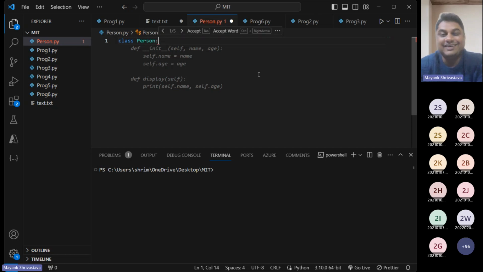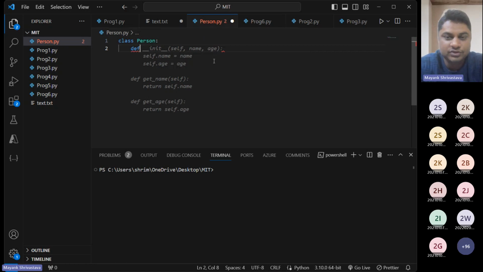And I see my Visual Studio Code automatically completes the code because it's been constantly monitoring me. So I've been using this example in my previous classes as well. I'm not going to do that. I'm going to write it once again.